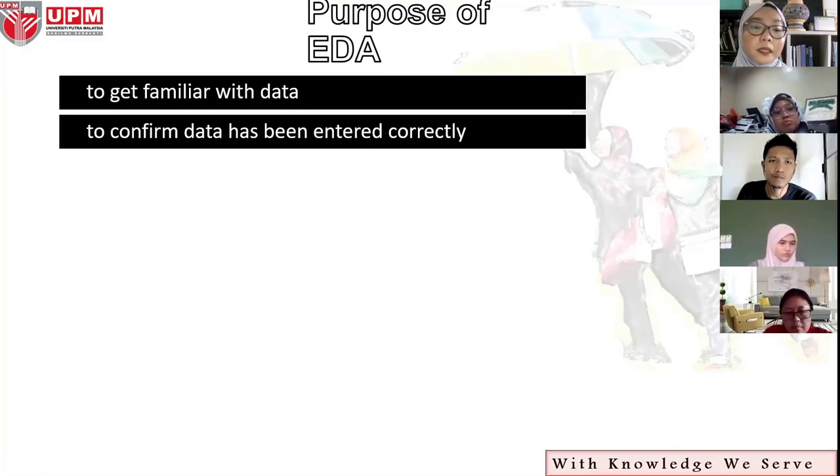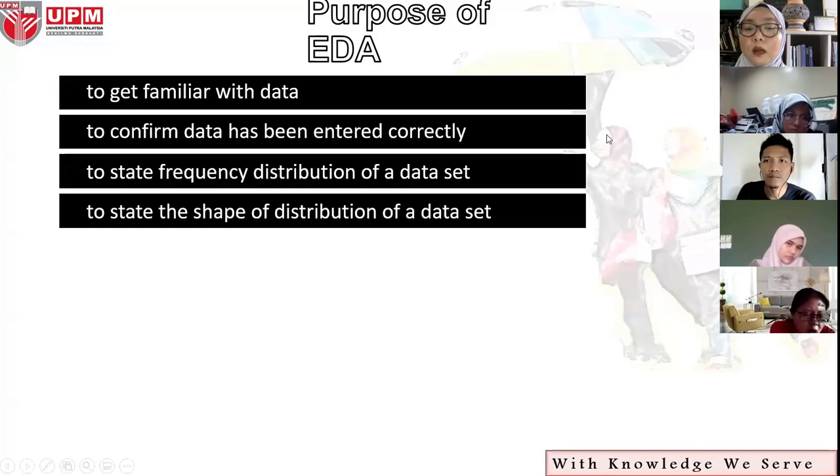Dan kadang-kadang ada human error, bila kita nak masukkan kosong, kita pergi tekan satu, for example. So this is one of the purposes of EDA. And then to confirm data has been entered correctly. Kita tak nak ada kosong, ada tersalah masuk. Contohnya the maximum scale should be 5 but we entered 15. And then to state the frequency distribution of a data set, meaning we want to know, for example, by age, how many respondents are 25 years old.